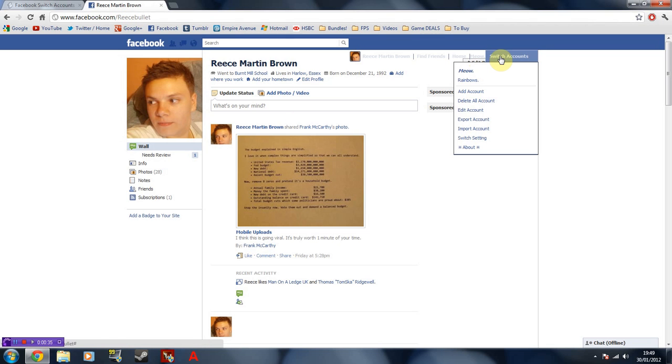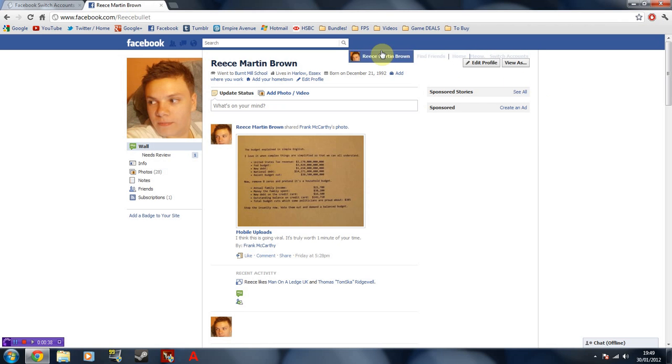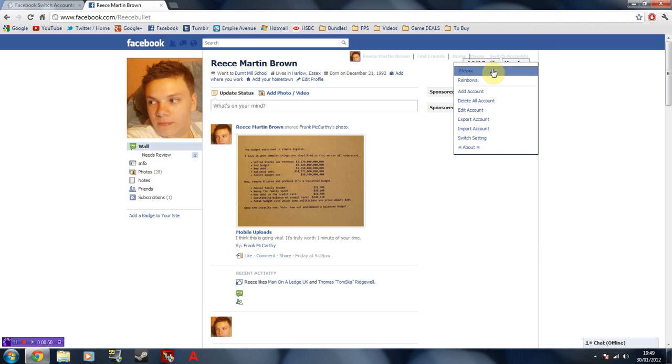So you have the new tab here, which is the Switch Accounts. For some reason, this keeps docking itself underneath the blue tab, which it only does on one of the accounts that I'm on, but you know. So this is my personal Facebook, with a few things I've removed because, you know, it's my personal Facebook. But you can switch accounts. So you can name the accounts. This one I've called Meow, and one that I created purposely just for this video, called Rainbows. And then you have stuff like Add Account, Delete All Accounts, Edit Account, Export Account, Import Account, Switch Setting, and About, which are all the simple settings to remove, add, and change the passwords, emails, and whatnot for the different Facebook accounts that you have.